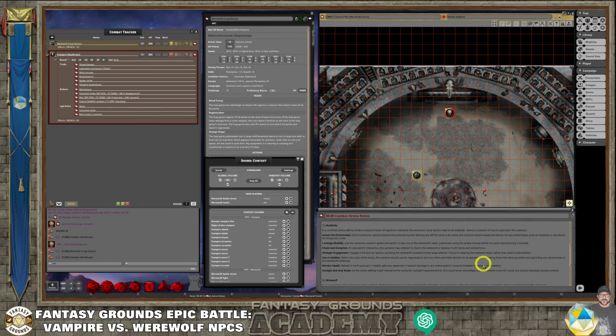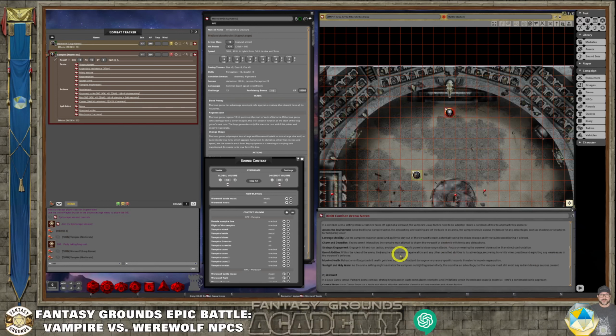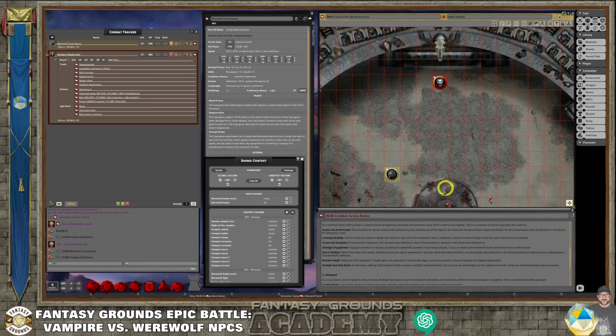You can use abilities. Within the rules of the arena, the vampire should use its regeneration and any other permitted abilities to its advantage, recovering from hits when possible and exploiting any weaknesses in the werewolf's defenses. He's going to be doing a lot of hit and run and kind of running away because he doesn't want to get too close, and that's really the big thing. He's going to keep an eye on things, and he'll retreat if he gets too low, especially if he took any radiant damage, but in this case he probably won't.